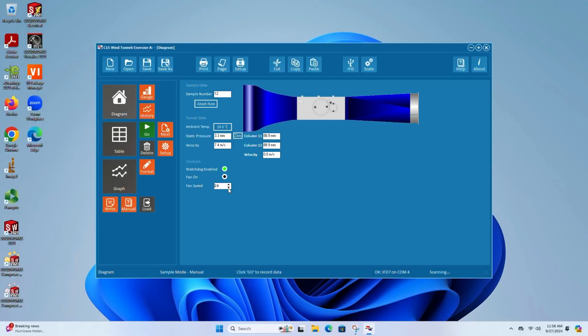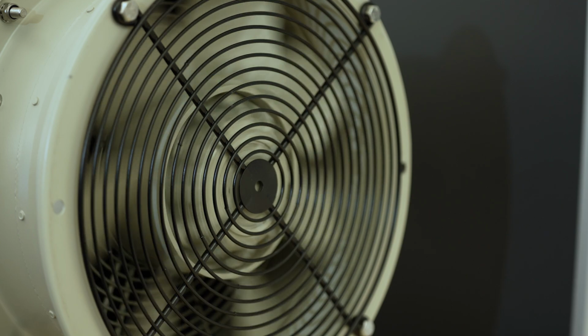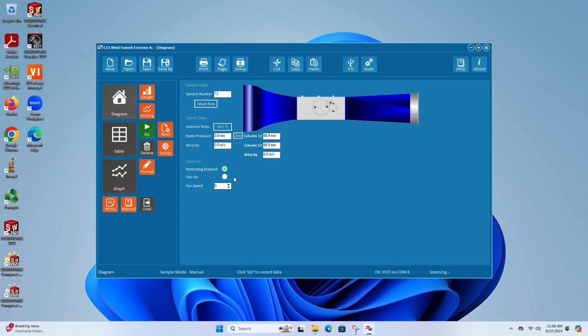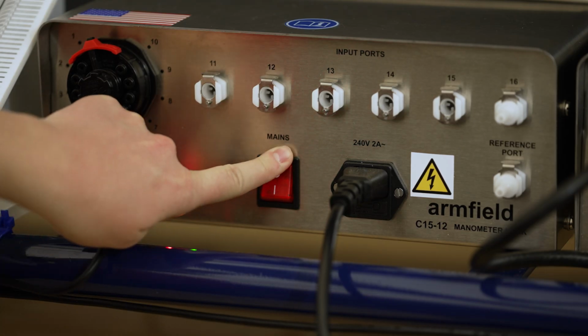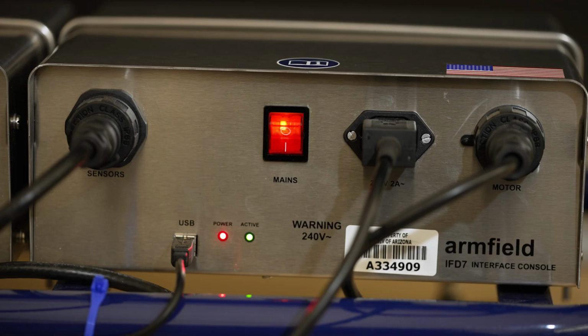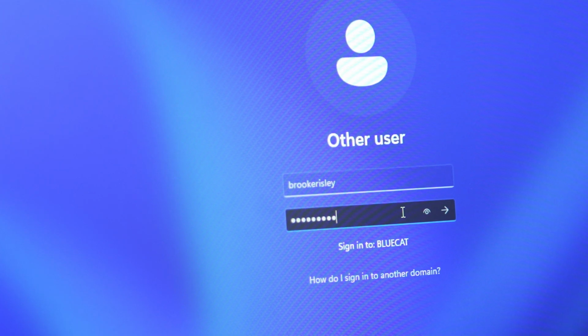Verify the data has been saved and begin to properly shut off the machine. Gradually reduce the fan speed to 0%. Turn off the fan. Close the C15-12 wind tunnel with manometer software. Turn off the main power switch on the C15-12 module. Turn off the main power switch on the IFD7 module. Turn off the RCD located under the table. Sign out and turn off the computer.